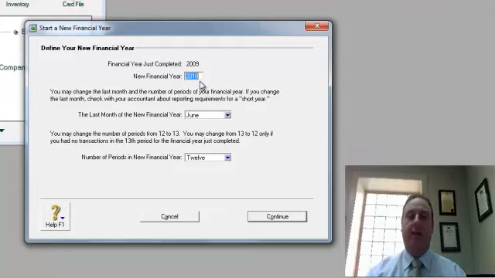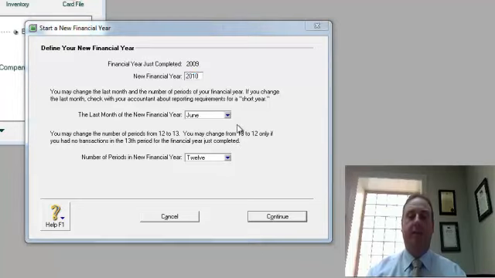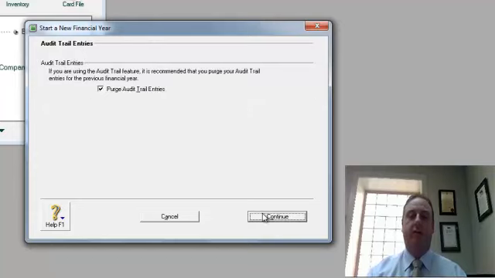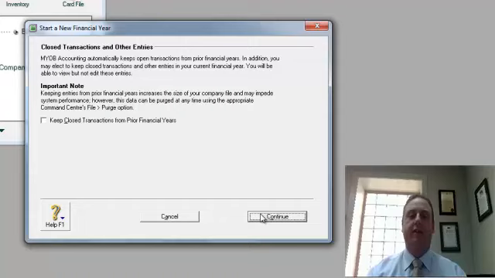If for some reason you haven't balanced forward for a number of years, I would strongly suggest you back up each year, year by year. It's just showing the last month of the current financial year and how many periods. Most people will have them defaulted when they set their computer up originally. In this case we'll click continue. It's asking whether you want to keep any entries to do with undeposited funds and also electronic payments. I always just keep that information. Continue. It's going to purge your audit trail entries. Again, we can click continue. A lot of these things will just default, so you just tend to continue.